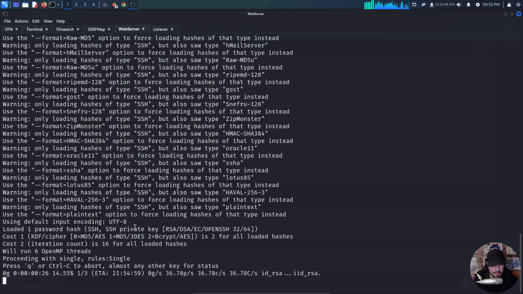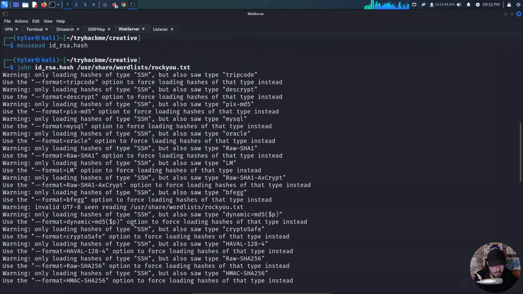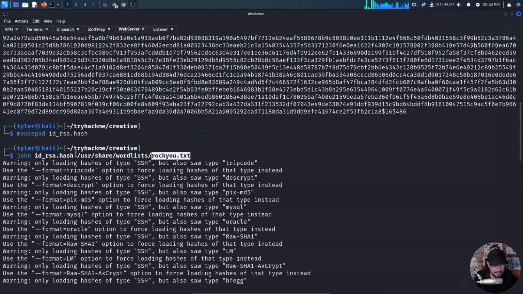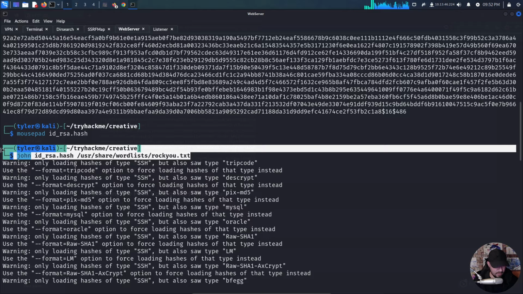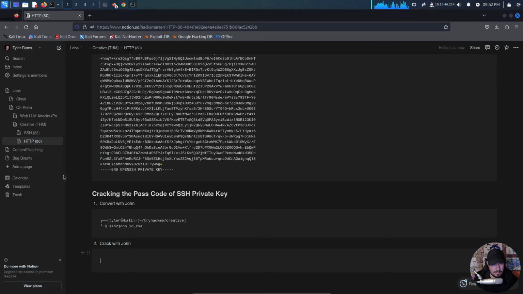Okay, so it's doing its thing. You could also try hashcatting it, but I have faith. I think it will eventually crack it. If not, we'll come back to it. Let me check out chat.